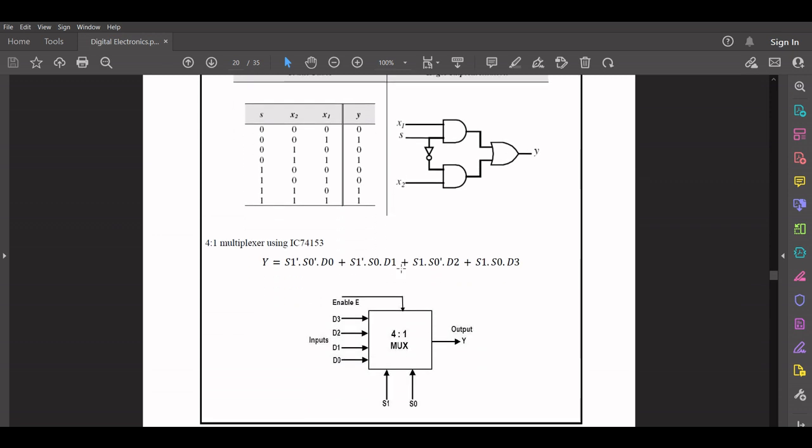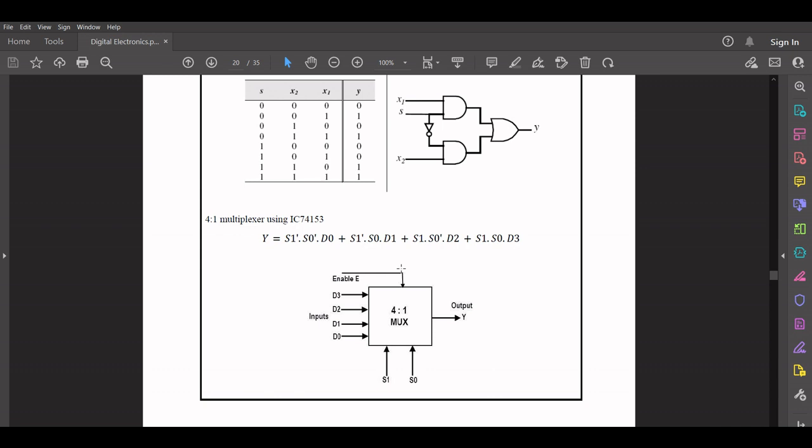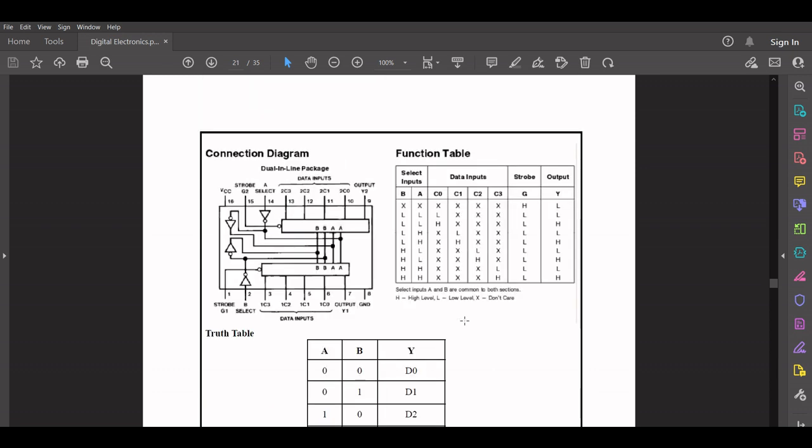Then we have the 4:1 multiplexer that can be implemented directly using the IC, that is IC 74153. So we'll have 4 inputs over here going from D0 to D3, and we'll have 2 select switches, that is S0 and S1. We also have an enable pin which we'll have to connect, and a Y over here denotes the output. So this over here is the pinout diagram for that IC.